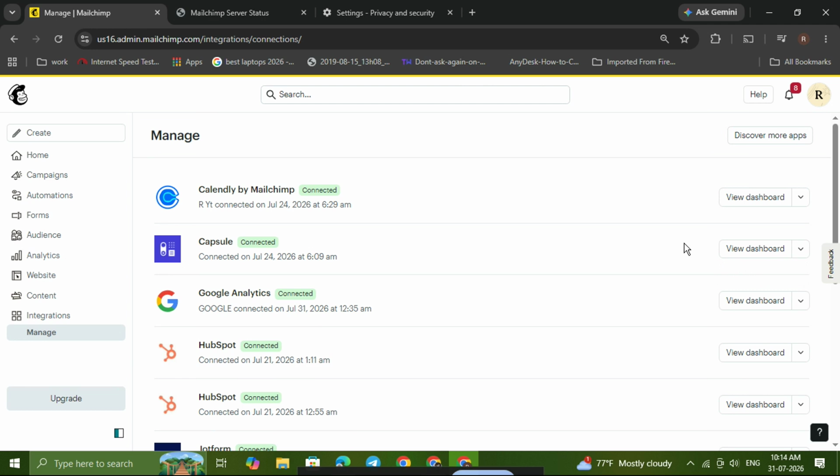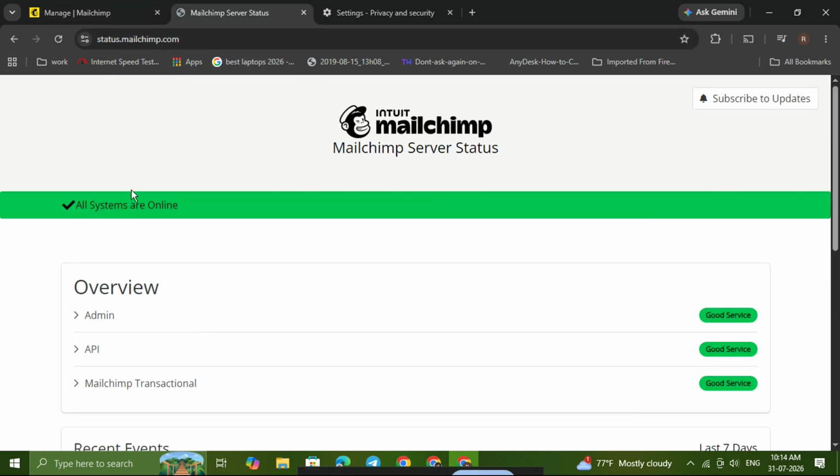especially important. Another thing you should always check is whether Mailchimp itself is having a service issue. To do that, go to status.mailchimp.com. On that page, you can see the current system status and check whether there are any outages, performance problems, or ongoing incidents. If Mailchimp is reporting a problem on their end, then the error 500 may not be caused by your browser or account at all. In that case, the best solution is often to wait until the service is restored and then try again later.